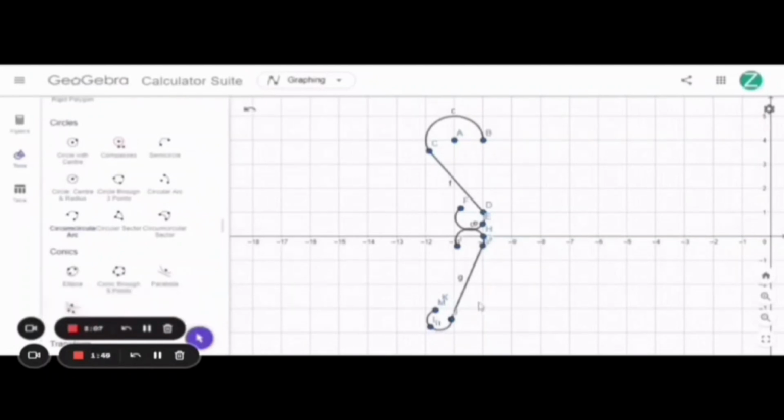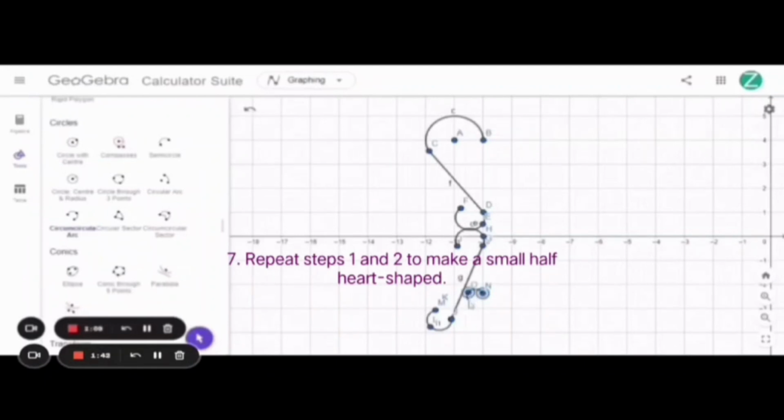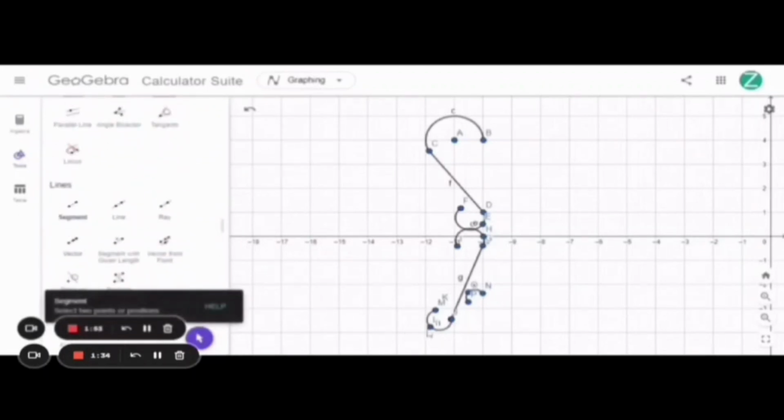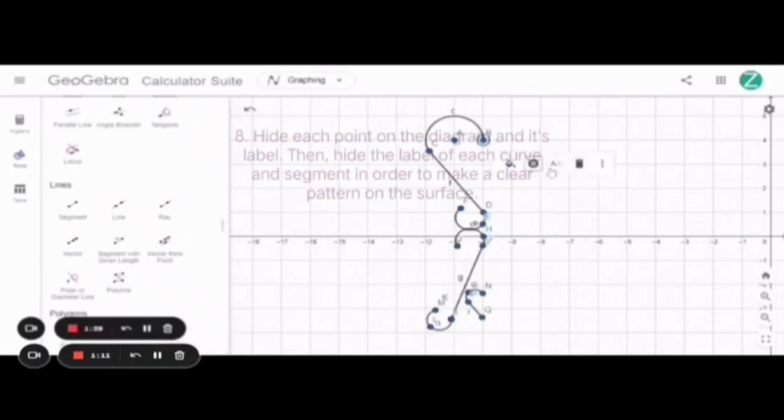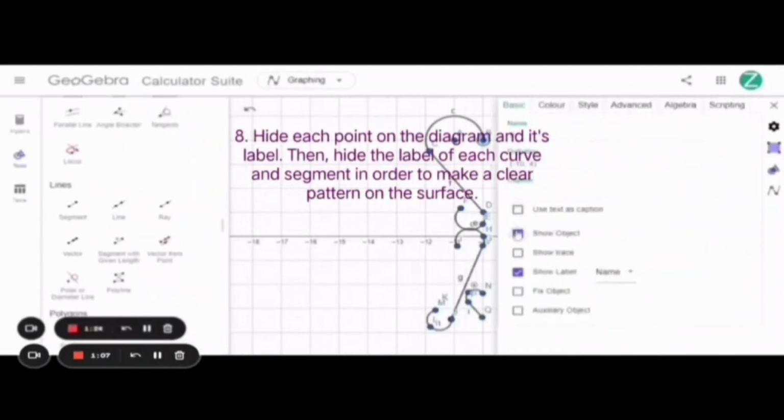So after that, we repeat step 1 and step 2 to make a small half heart shape. So that is the same step as step 1 and step 2. We click circular arc and create a curve, and then we click segment to make a segment. So after that, we need to hide each point on the diagram and its label. Then hide the label of each curve and segment in order to make a clear pattern on the surface.